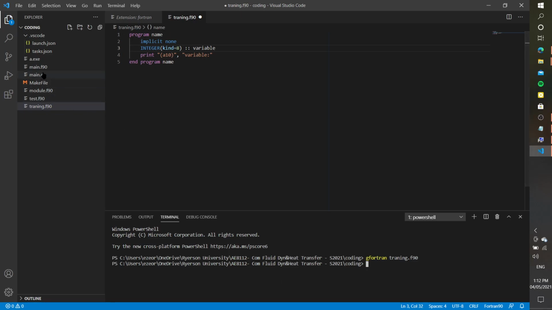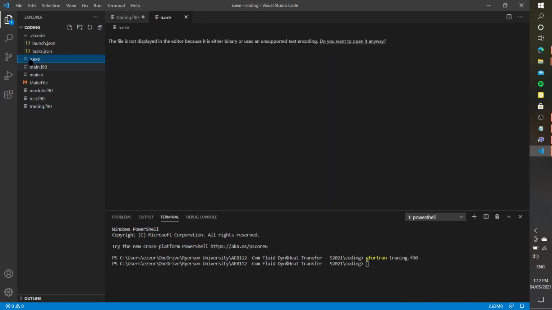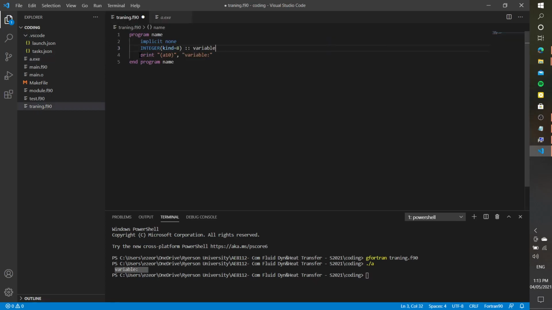So this generates an executable file, which is called a.exe. So this is the executable file. To run your code, you just type ./a and hit Enter. You see it prints the variable. That is what we had in our print statement.